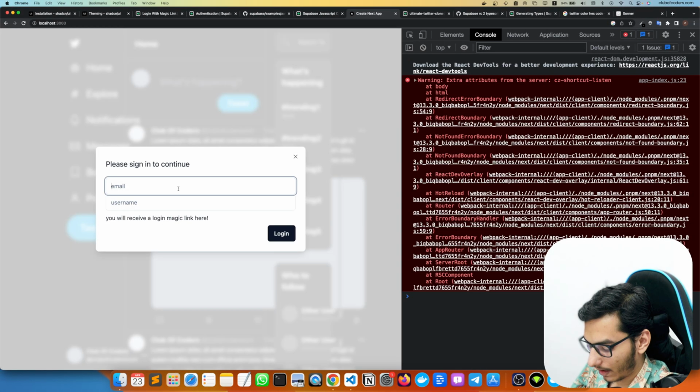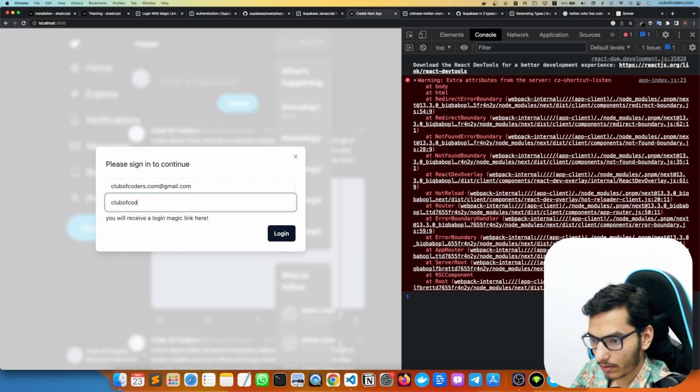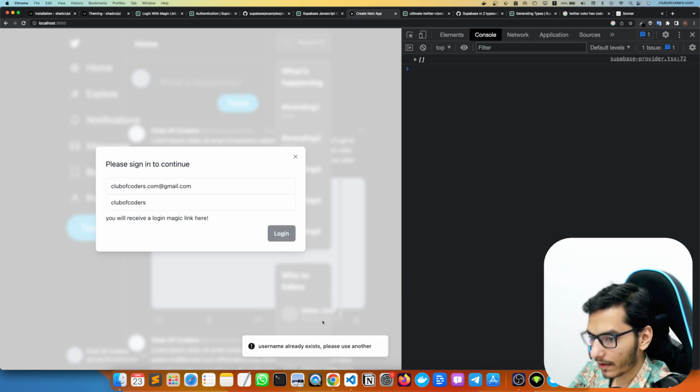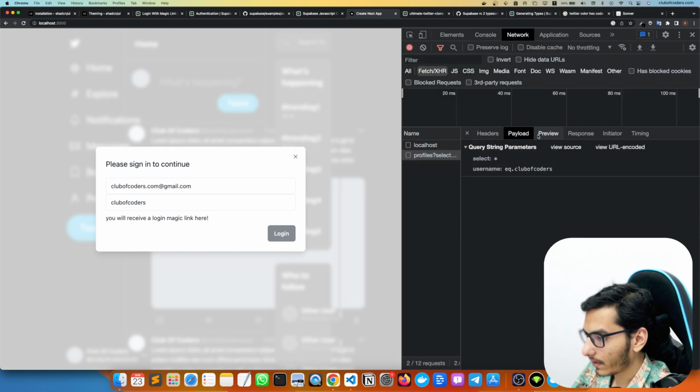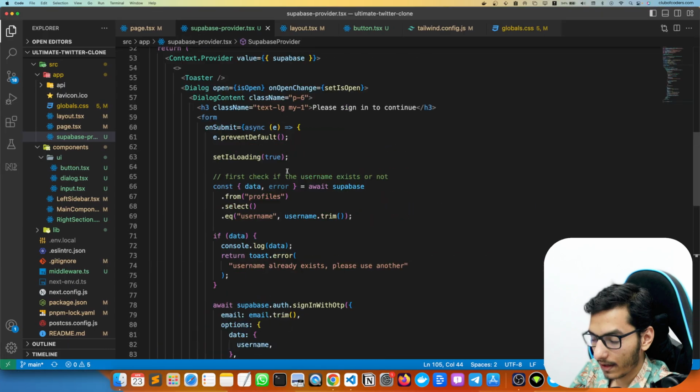Now if we type clubofcoders.com@gmail.com, I will type my username also. You can see we have to give some space here. Let's click on the login. Username already exists, please use another. So in the data, you can see we have selected and we got nothing. So the array is empty.